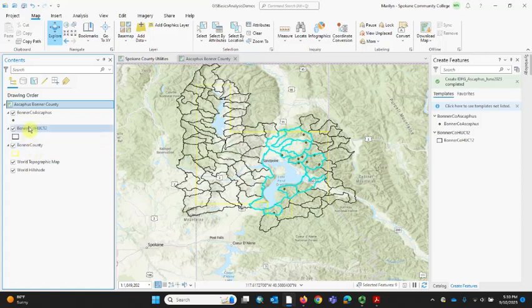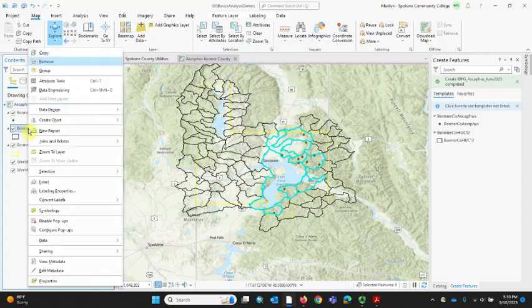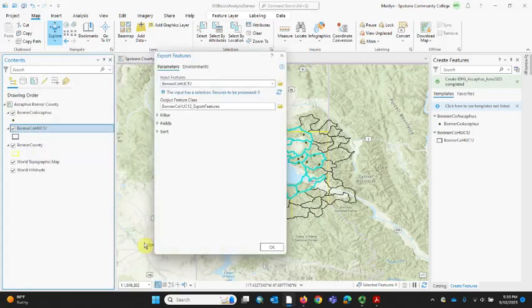I've got my Bonner County Huck 12s. I'm going to create a new layer just from that selection, just from those that have tailed frogs in them. So I'll go down to Data, Export Features. Hopefully you do this enough times, and then you'll remember as you get to your own projects, and you're like, oh, I remember how I did that.